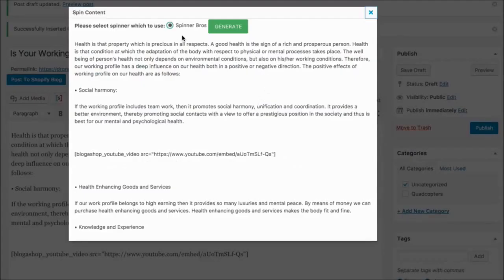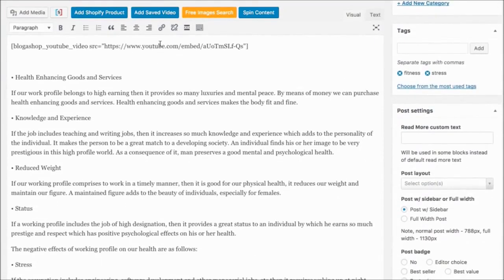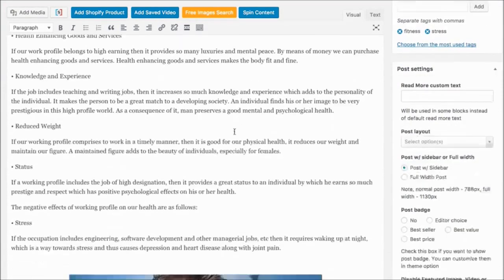Now we also connect with Spin Rewriter. If I had that hooked up or had my own credentials, you would see that as a choice here as well. For now, I just have Spinner Brothers. So I'm going to go ahead and just spin this content. Okay, so once the spin is done, it will not spin any of the YouTube videos or images that you've put in, so you don't have to worry, all that stuff will stay intact, okay?